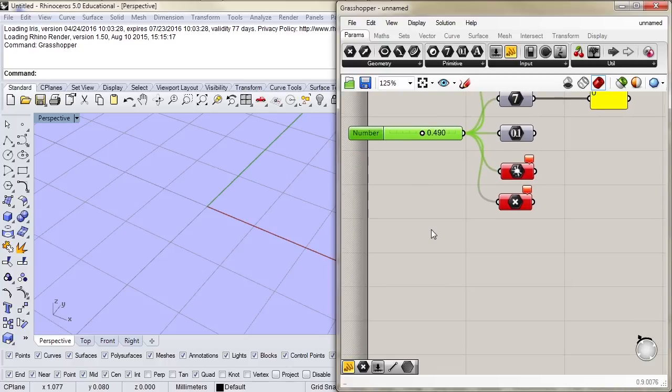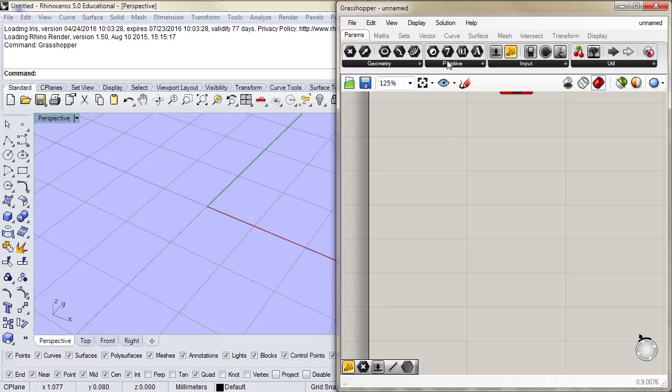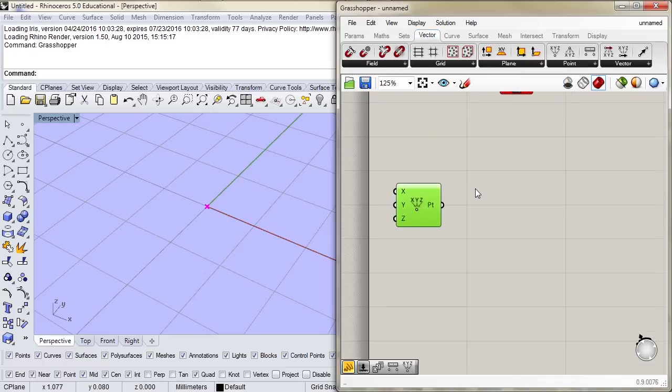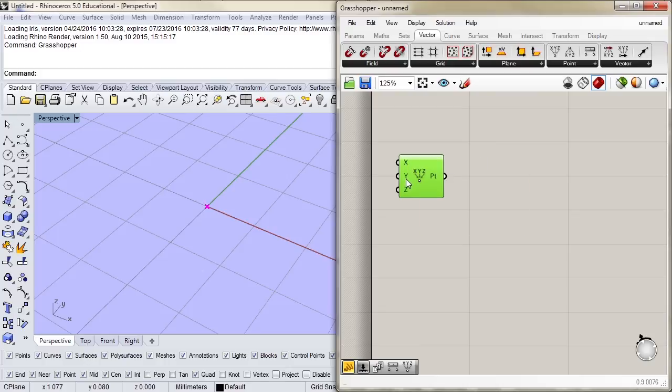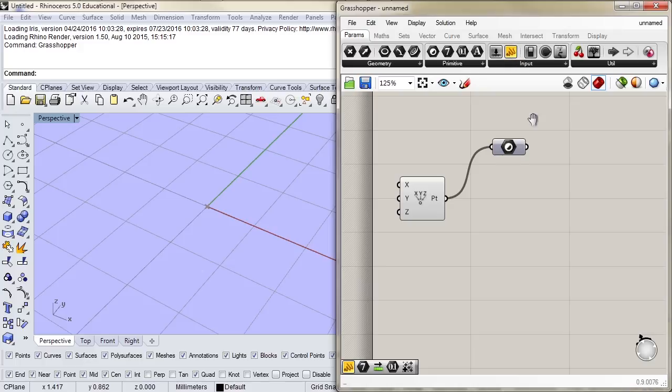Let's continue and upgrade a little bit. Let's bring down a vector point and construct point. Remember, this is the construct point. It has x, y, and z set to 0 automatically, and we get the point drawn in Rhino. Does this convert to a Boolean? Params, primitive, Boolean? It does, but which Boolean?